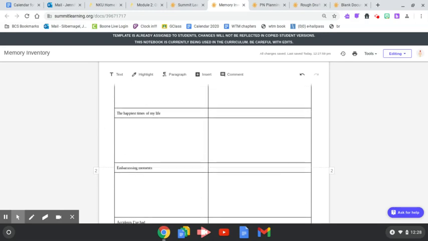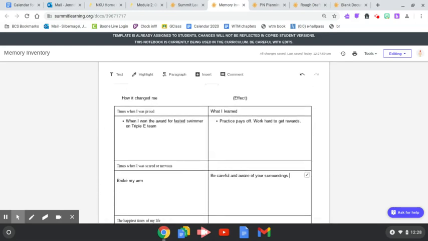We will pick an event from this memory inventory for the next writing step. So please make sure you have this filled out and ready to go.